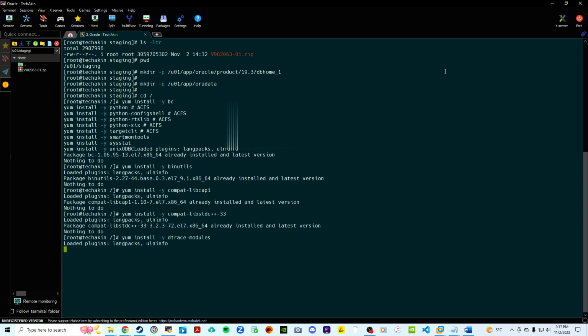And as you can see, it's installing them. If during the process of installing it found that one of them is already installed, it will just go and skip it and move to the next one. So for example, this one, the unixODBC plugin is already installed, so there's nothing to do. You just move to the next one. yum install -y binutils, the next one.